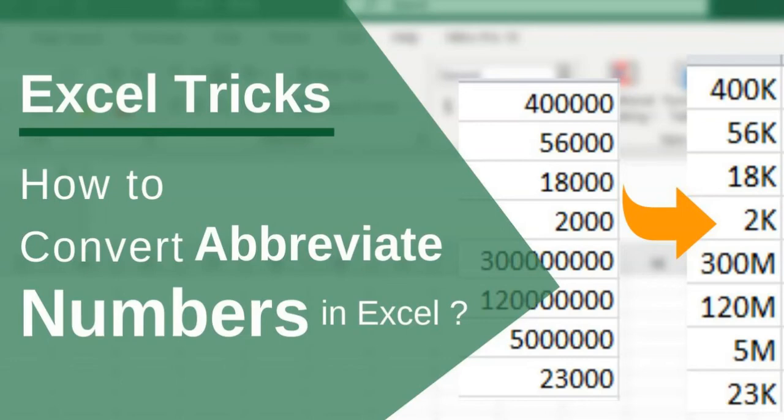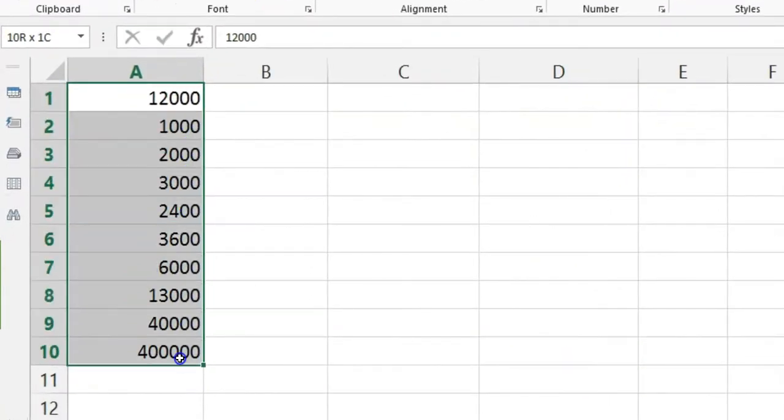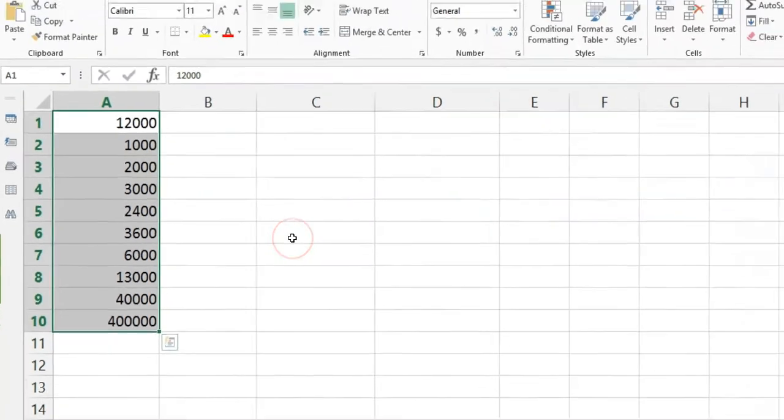How to abbreviate numbers in Excel. Hello, Microsoft Excel users. Do you want to abbreviate numbers in Excel? Suppose you have a list of large numbers typed in Excel and now you want to abbreviate them, you can see this tutorial for the details.